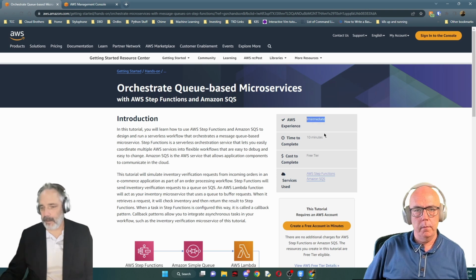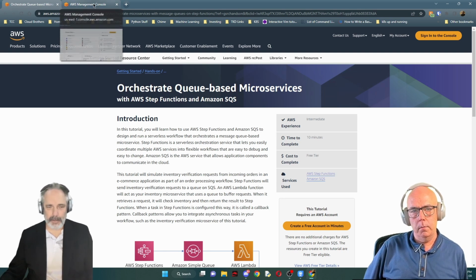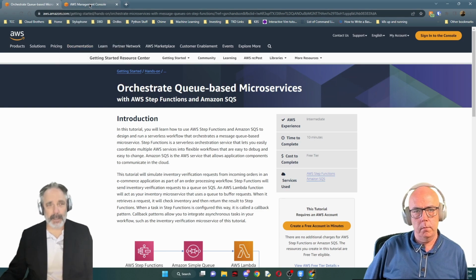The AWS experience required is intermediate. The cost to complete is free tier, and the services used are Step Functions and SQS, for Simple Queue Service. So I already have, and you need, an AWS account, which I have open in the next tab.